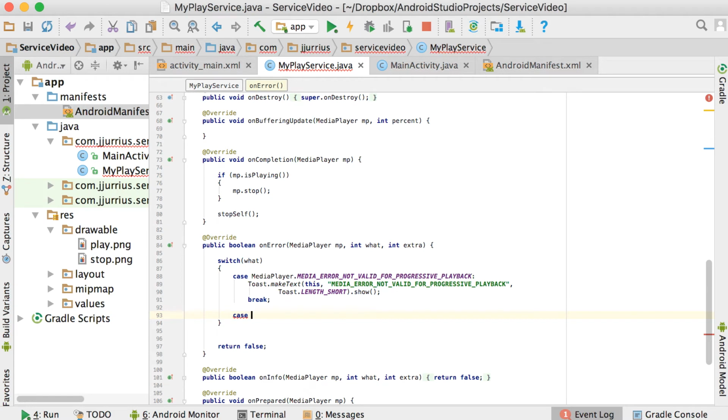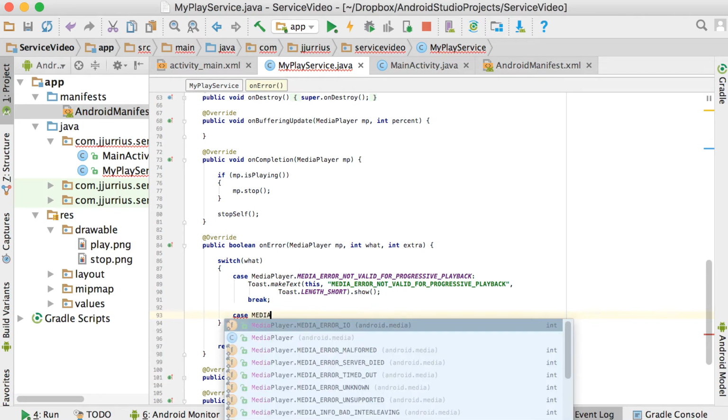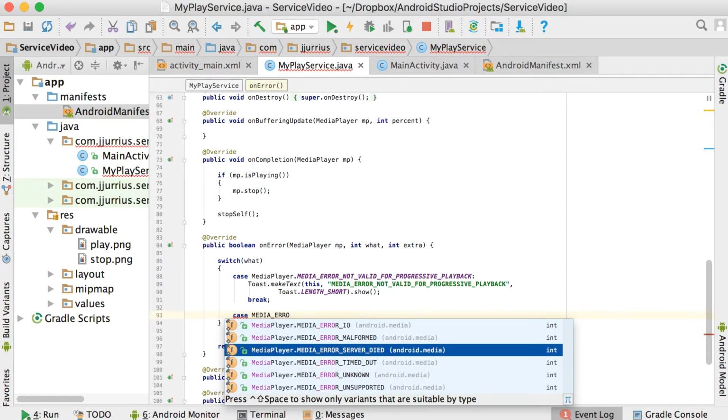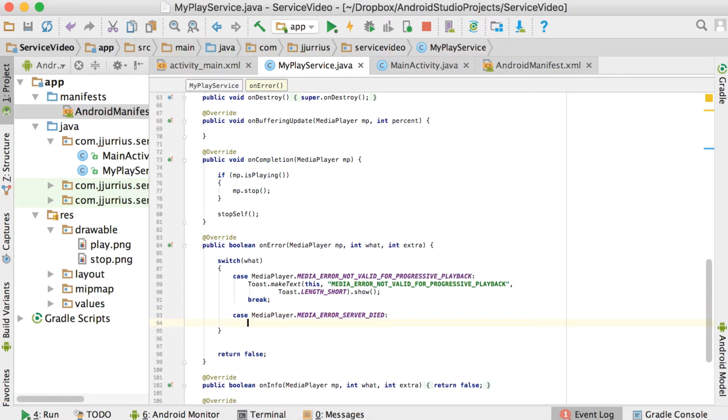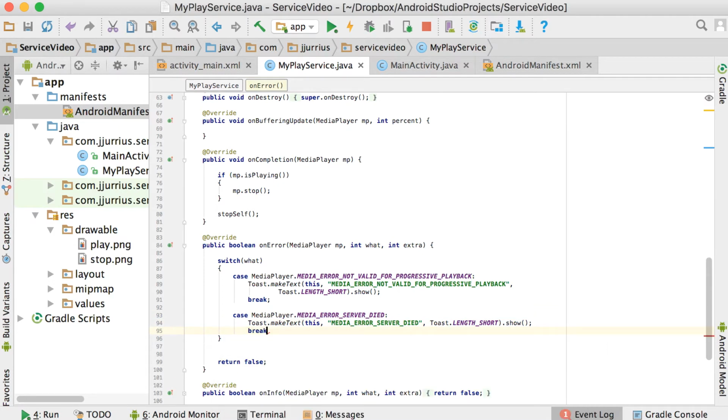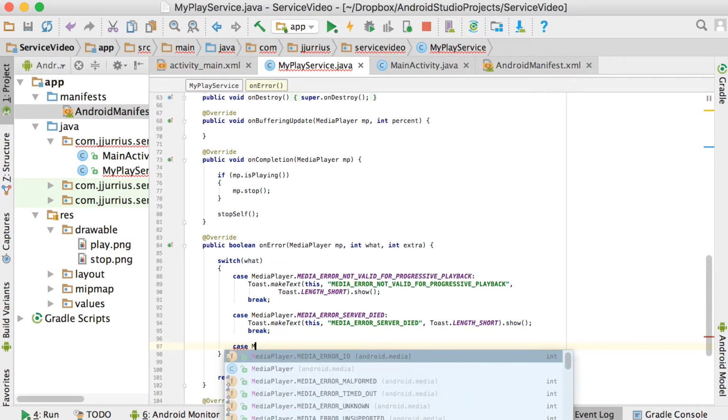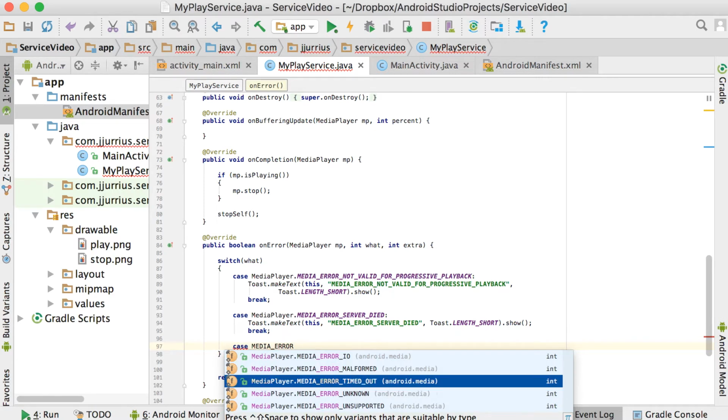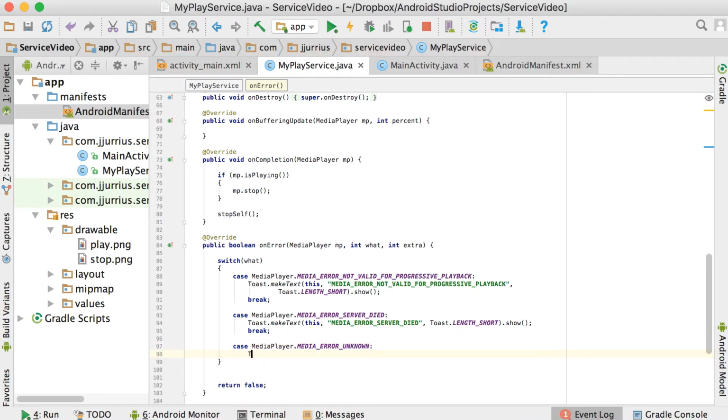Another one that can occur is when the server died, so MEDIA_ERROR_SERVER_DIED. That's another one that can happen. If your server is just not working anymore, something happened with the server, we can't play back that file or the link to that file, and then we break again. Another case there could be MEDIA_ERROR_UNKNOWN. There's an unknown error, we don't know what the error is, and so forth.